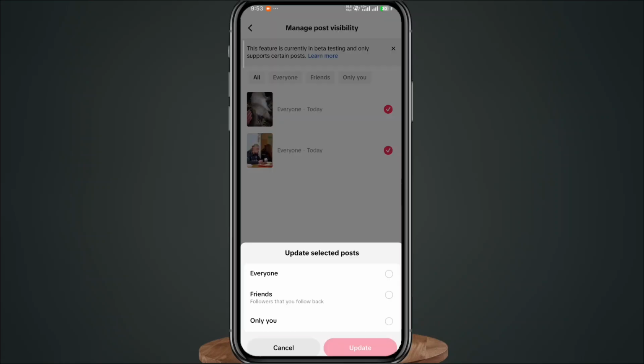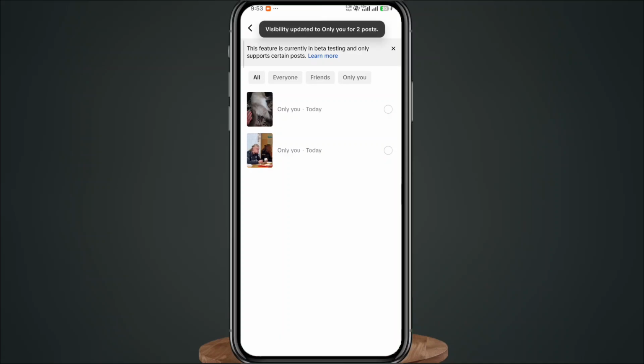And just like that, from here, change it from everyone or friends to only you, and then tap on update. And just like that, all of these videos that you have selected will disappear from your profile and no one will be able to see them but you.